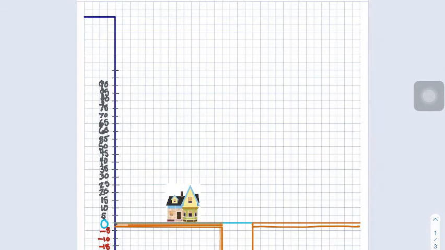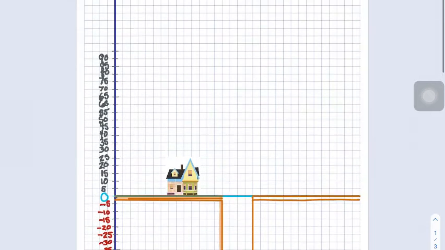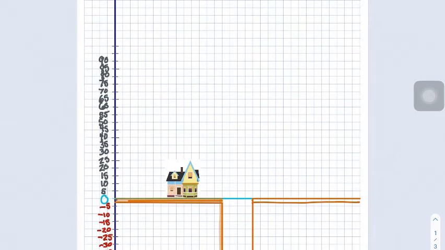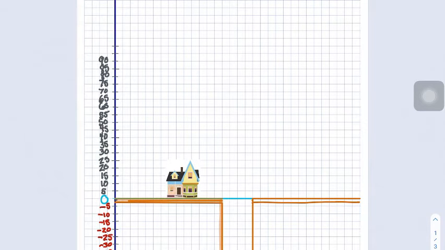All right, y'all. So let's talk about Up a little bit. Hopefully, this weekend you guys watched Up. And I just wanted to talk about what Up has to do with positive and negative numbers. So I was watching it carefully, and I noticed a few things.